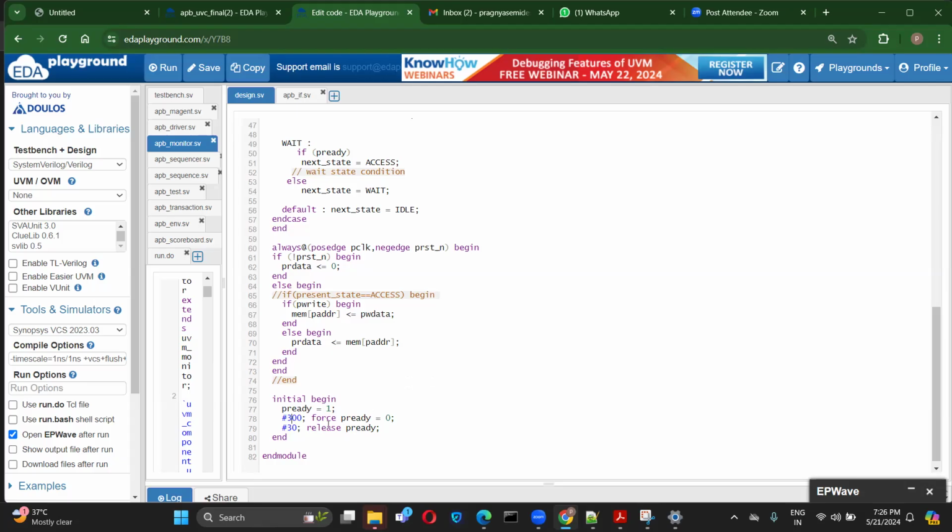Ma'am, my question was that after 300, force will work at P ready 0, and after 30, it will release the P ready. So how will it work? You yourself answered your question, right? You said P ready will be high initially, and after 300 nanosecond, P ready is forced to 0, and after that 30, P ready will be released to whatever state it was. In your question itself, the answer is there. Okay, okay.